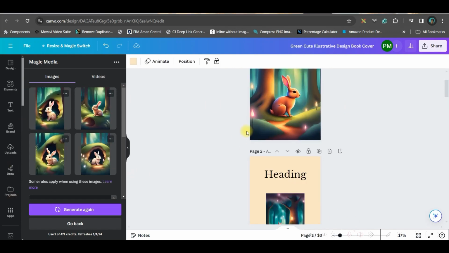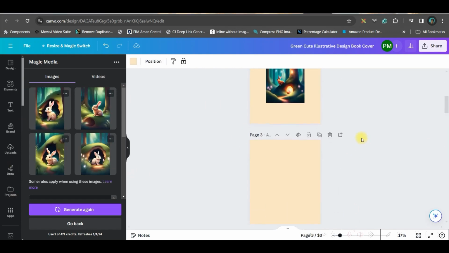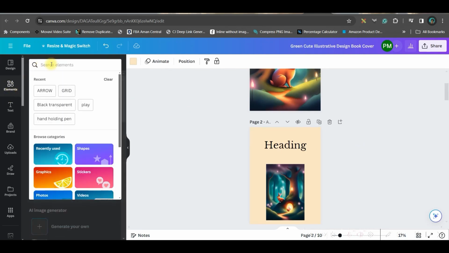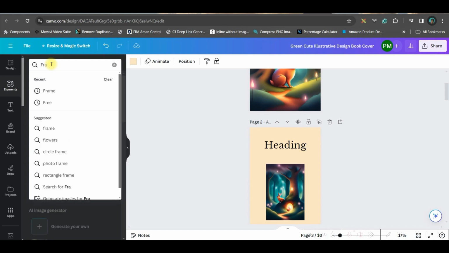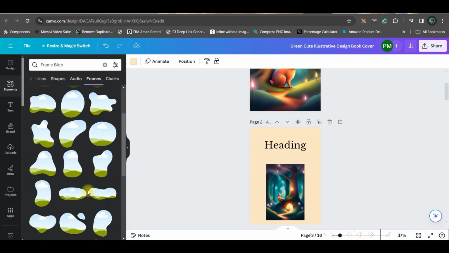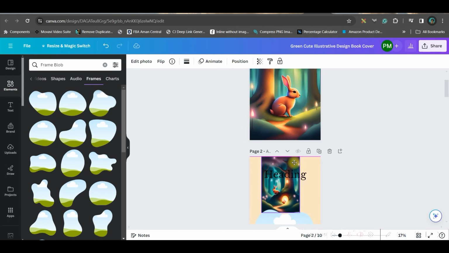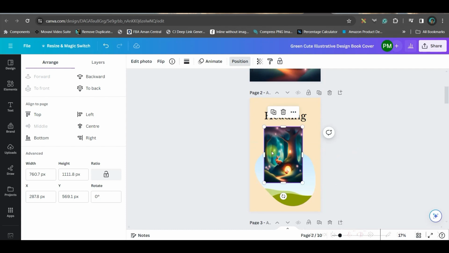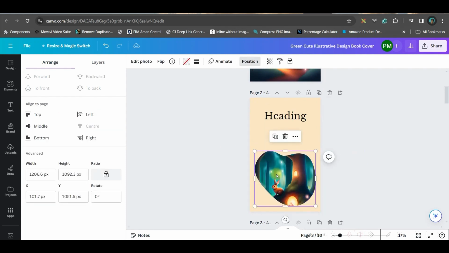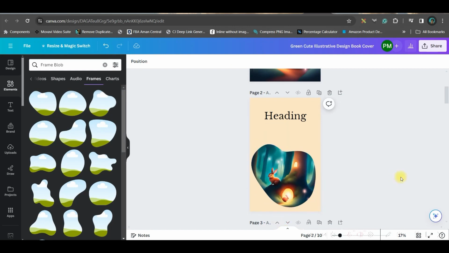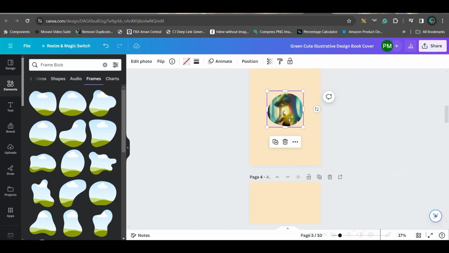Now see properly. Since our images are almost ready, now let us go to the next part. Let us go to element section and here you will have to type frame, blob. Okay, you get these blob frames. Now keep choosing one or other as per your requirement and make it a little big. Take this image, go to position to front and just hover and it will be kind of sucked inside, and now you can position it in the right way. Like this, repeat this same thing for the next pages as well.